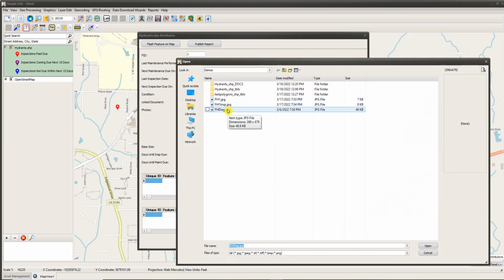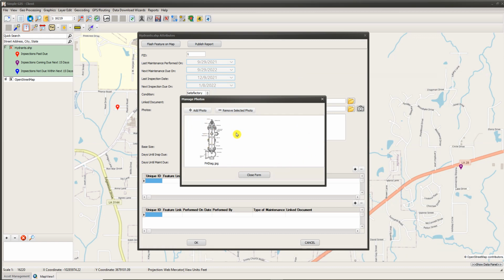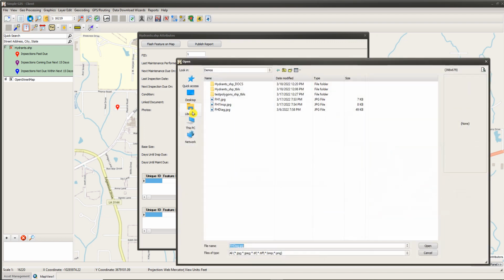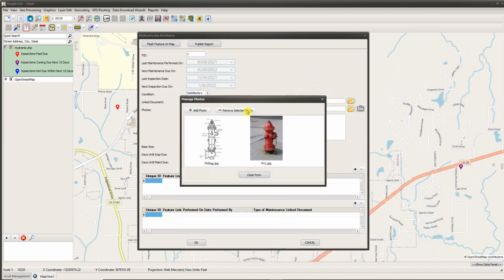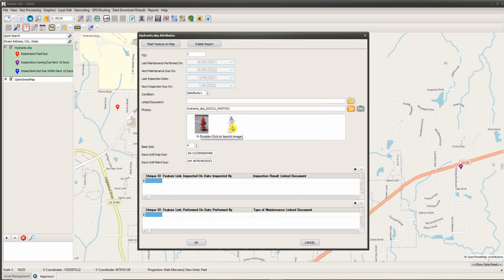So I'm going to add this one we just selected back in. So this could be like drawings or illustrations of the asset. It could be actual pictures of the asset if you actually wanted to add in a photo. And then once I'm done, I simply click Close Form, and I see that it's added it in as thumbnails here into my dialog box. Now, since I'm editing, I can launch any of these by holding the Control key down and double clicking. If I'm not in edit mode, I can just simply double click on the thumbnail.